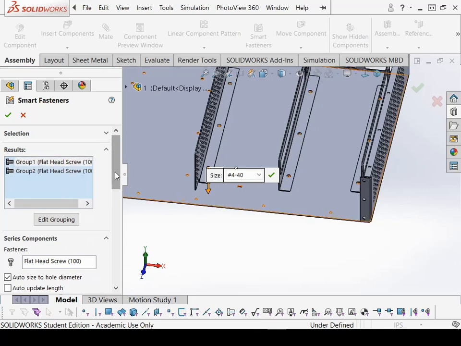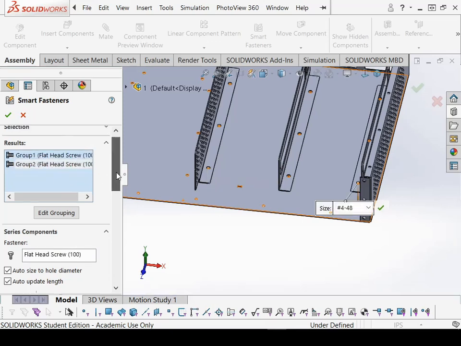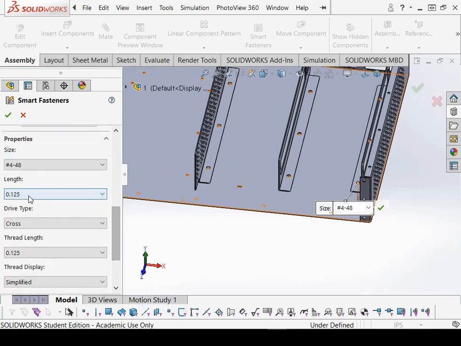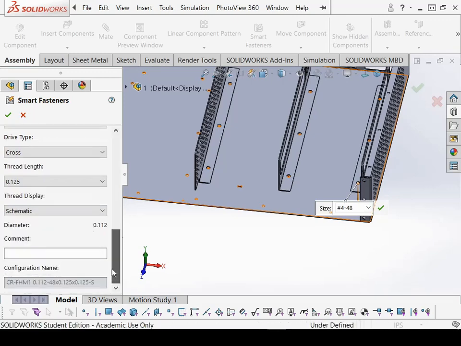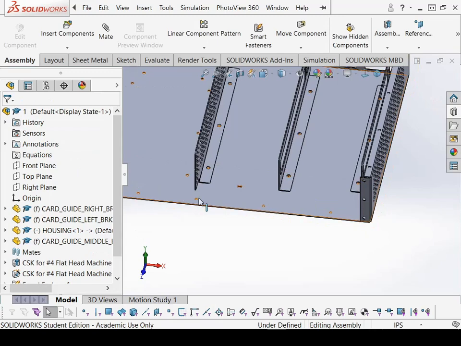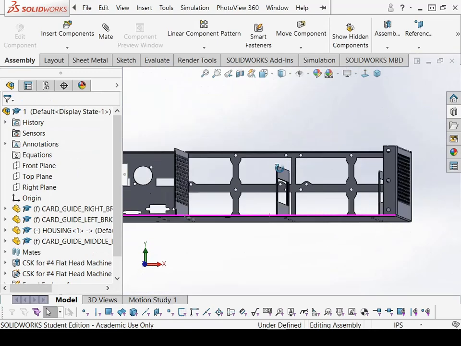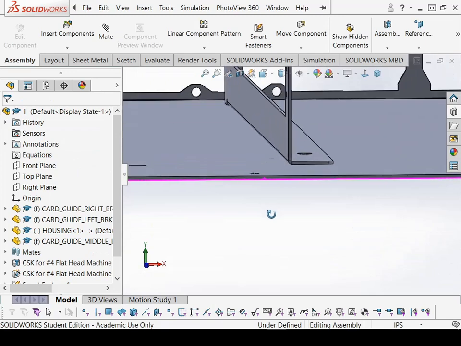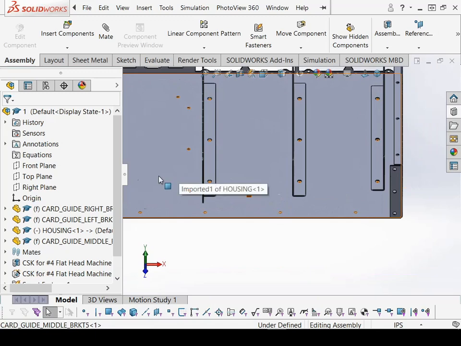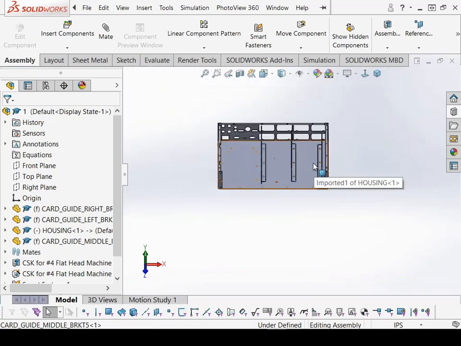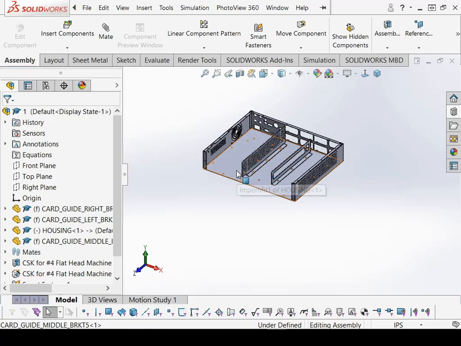So the changes you made are for group 1. Now we have to do the same thing by selecting group 2. So go ahead and select group 2, deselect the auto update length. The length is 0.125, the thread display is schematic, and everything seems okay, and go ahead and populate them all. Okay, so as you can see, the screws have been created, and this is how we use the smart fastener features for assembly purposes.